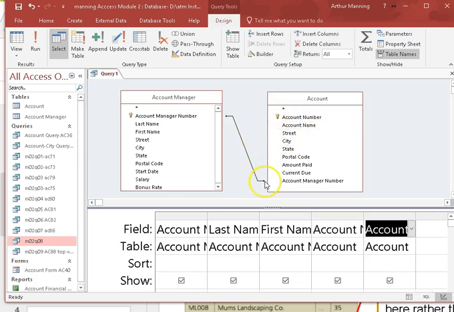And by joining it, that means I'm only going to show the account number for where the account manager number is equal to that account's number. If I don't have this line here, I'm going to get every possible combination of account manager numbers with every account. So I'll have all the accounts listed for every account manager if I don't have that line there. So now let's run it and see what results we get.